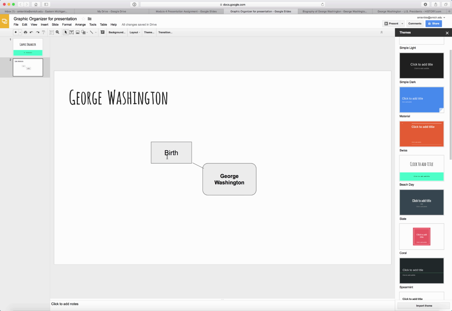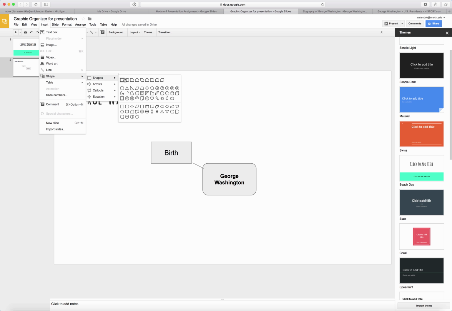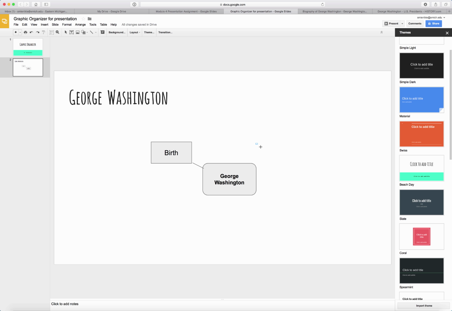And then off of birth as one of the subheadings or subjects below George Washington, I'm going to insert, in this case the other way, another shape. This time I'm going to stick with the circle, and I'm going to draw one over here. And this time this is going to be about his childhood. And with this, I'm going to again use the line, just link this to my main subject, just like that.